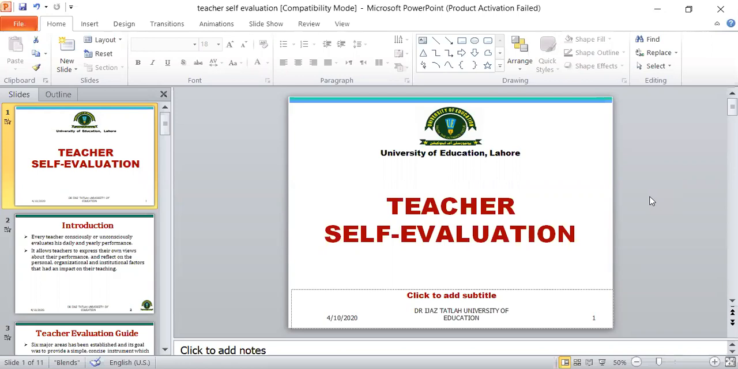In this session, we have to learn about teacher self-evaluation. I think you are ready to know about teacher self-evaluation. This is Dr. Ijaz Ahmed Atla, and this is the class of Educational Leadership and Policy Studies, MPhil Semester 2. Let's see what is here in this presentation about teachers' self-evaluation.